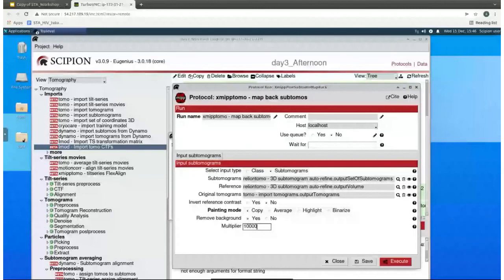And then it is important to ask to remove the background and to multiply the reference 10,000 times. And then we execute.